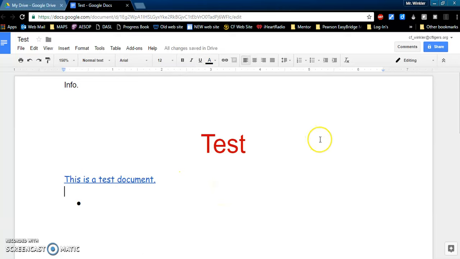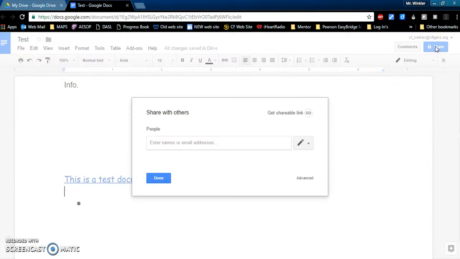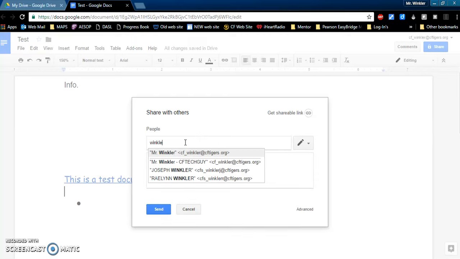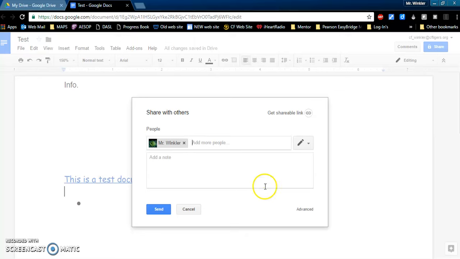One of the more popular things to do is to share this document. So if I was working with a partner on a project, I could click on the share button. And what this is going to load up is basically a database of all of the people within our school district. So if I wanted to share this with myself, for example, I could type my last name, and it's going to pull up everybody with the name Winkler, and I could select it.